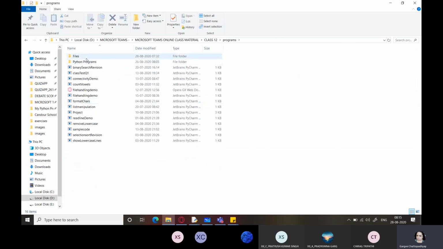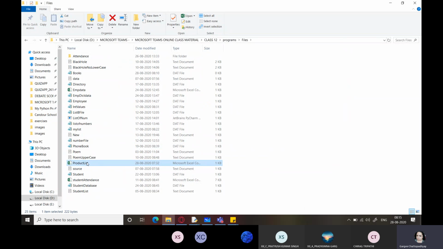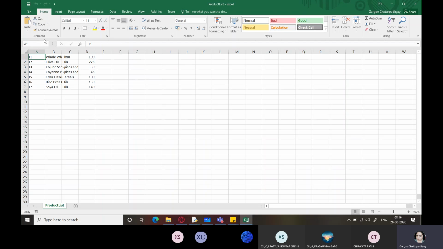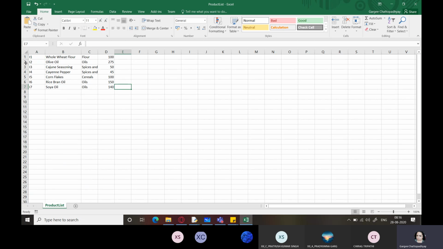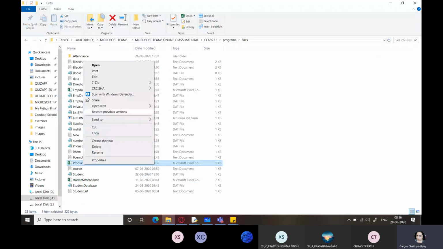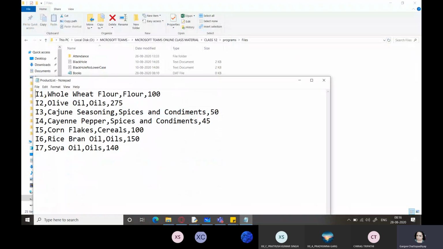So I'm going to show that to you. You can see this product list over here. It has taken the icon of an Excel sheet, and if I double click on it, it will open in Excel, unlike the other files. Here all these values are comma separated values. There are 4 columns. The first one contains item ID, second one contains item name, then we have the category, and then we have the price. And if you right click and open with Notepad, you'll be able to see that all values are separated by a comma.